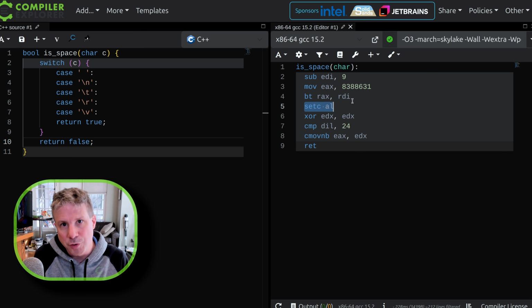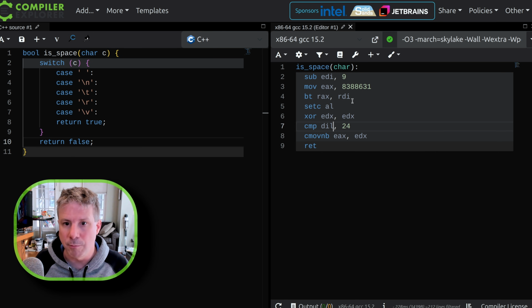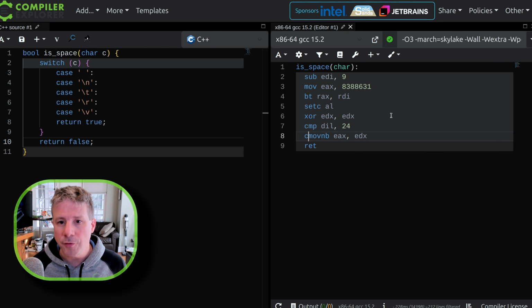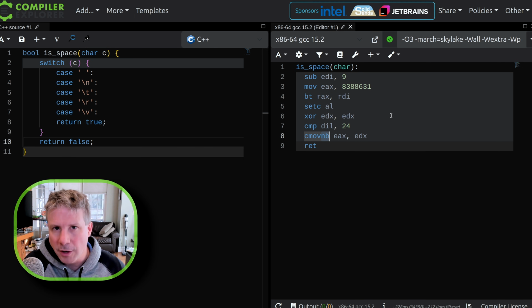Now, bit test unfortunately wraps around. If the value that it's testing is greater than the width of the register, which is 64 bits, then it kind of wraps around. So that means we also have to range check to see whether or not the EDI was in the range of 0 to 23, which it does here by comparing with 24 and then conditionally moving if not below 24. And this is after we've subtracted 9. So if it's not in the range of valid values, then we're going to move EDX over the EAX.